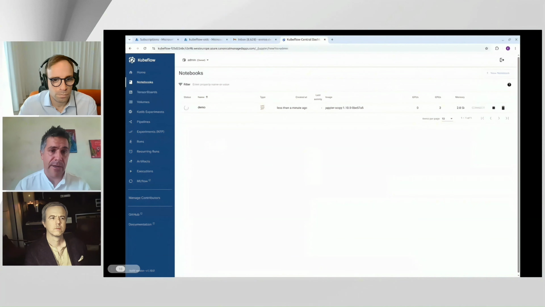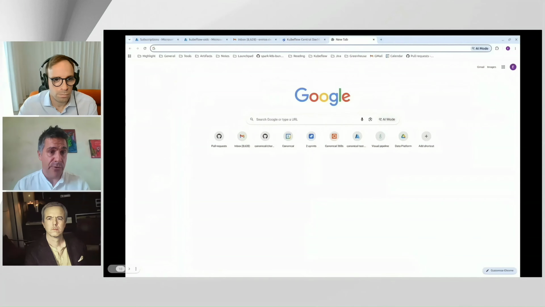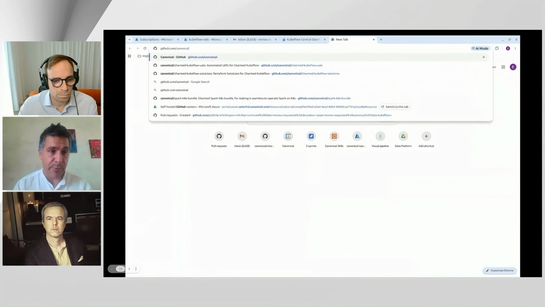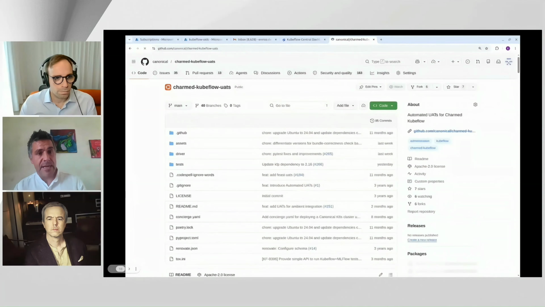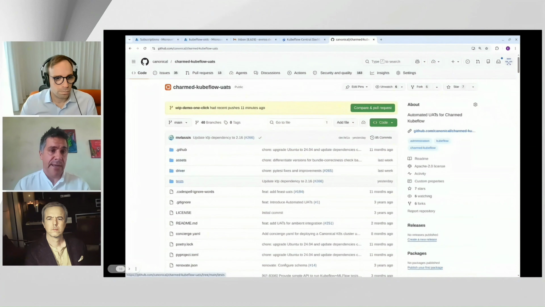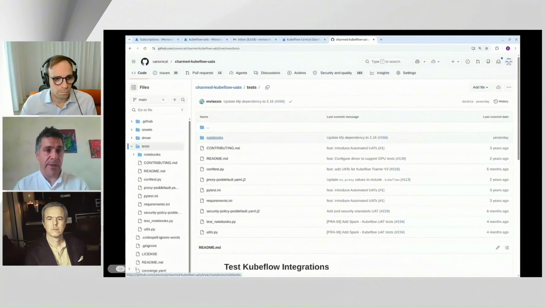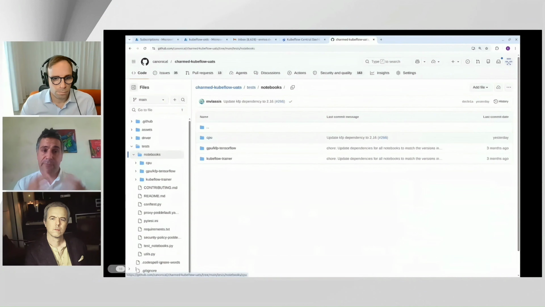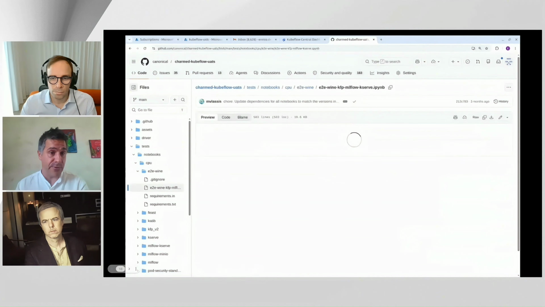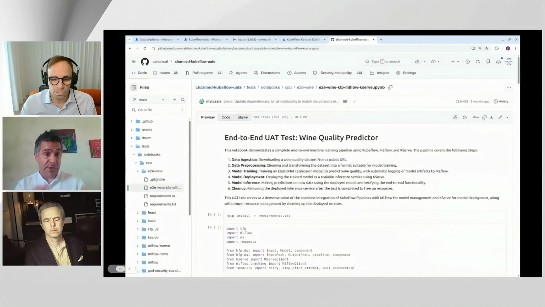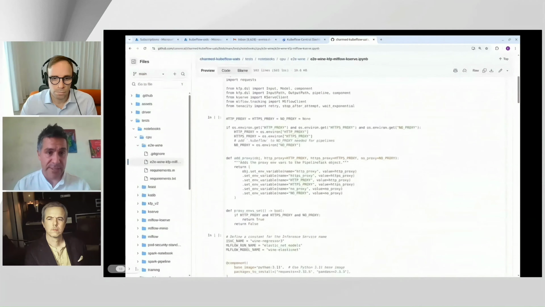While we wait for the notebook to be alive, let me show you an interesting repo that you can use to get started. We have this repo, Charmed Kubeflow UATs, which contains a set of examples that you can already use to get started with Kubeflow, for different architectures, so CPUs, also GPUs, and for trainers. It contains a number of interesting notebooks, and we'll use one of these notebooks for the demo today.